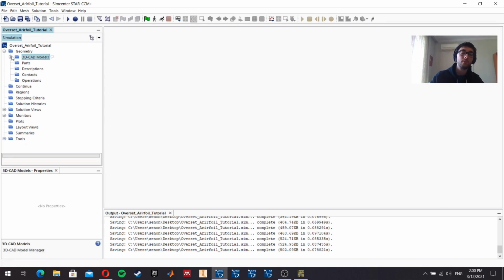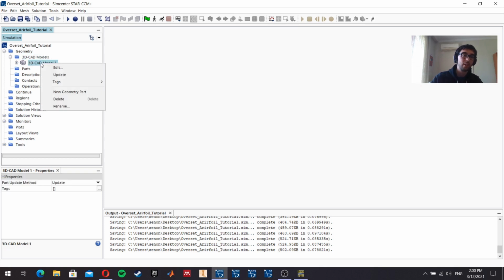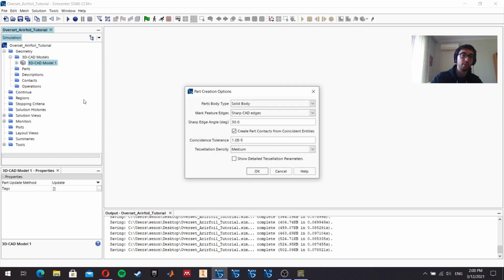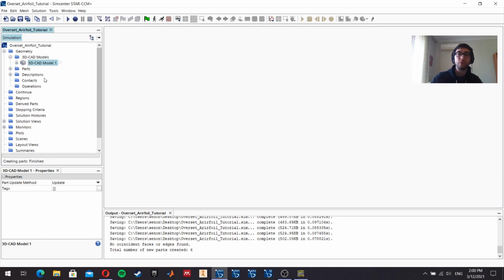We have to transfer these parts to the simulation part of the program, and we can do that by opening the Geometry tab, the 3D CAD models, and right-clicking this, saying New Geometry Part, and then it can stay medium, it can stay fine. You can think of tessellation as the initial mesh of the geometry, but it's very, very coarse, so not necessarily mesh, but it's there.